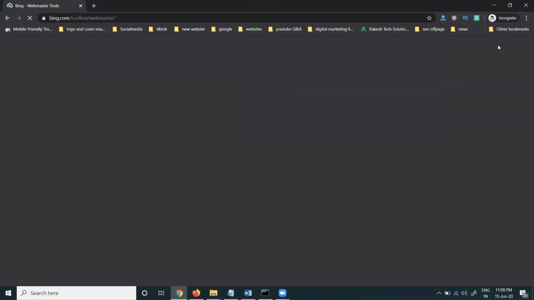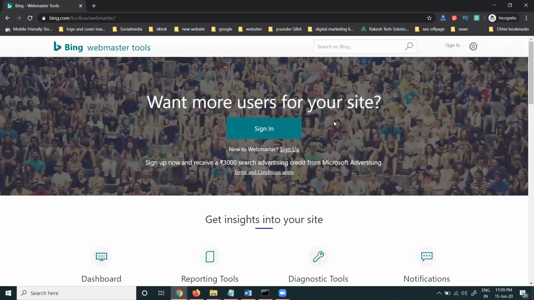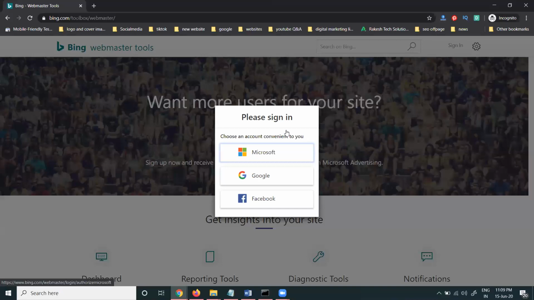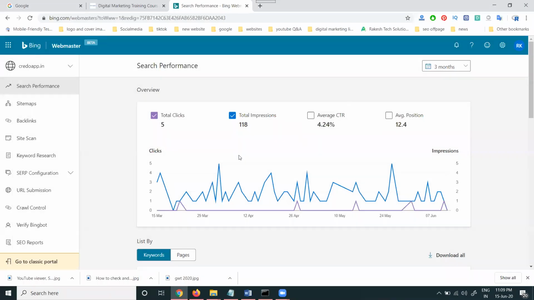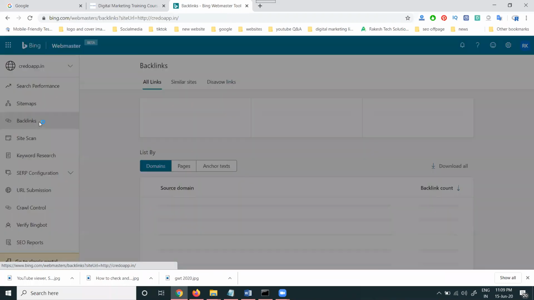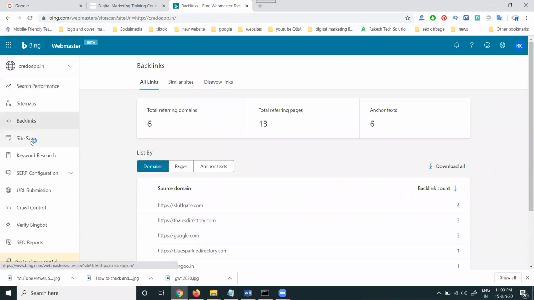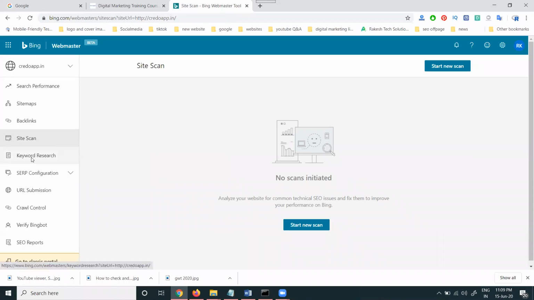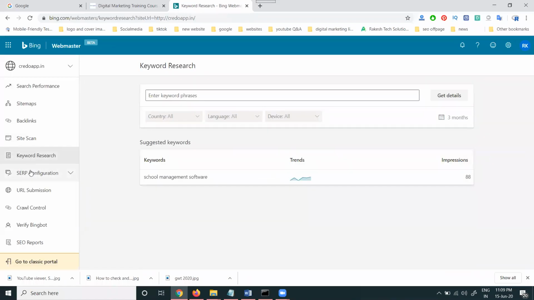Bing.com/webmasters. Here there are multiple login options. Previously it was only a Microsoft account, now there are Microsoft, Google and Facebook options. Previously only the classic version was there, and now the new version is being built. You can check backlinks, site scan, keyword research, everything here. This is the old version.